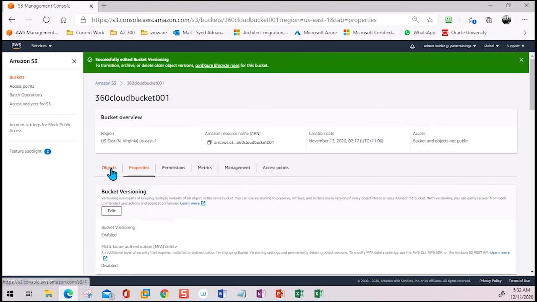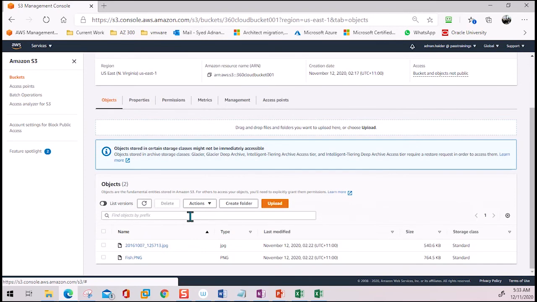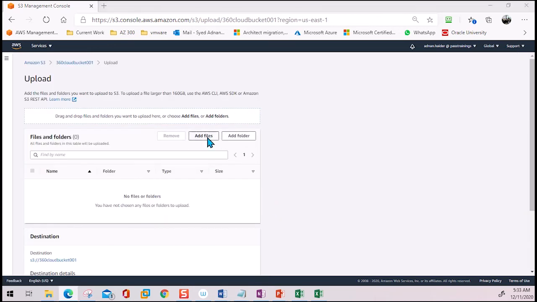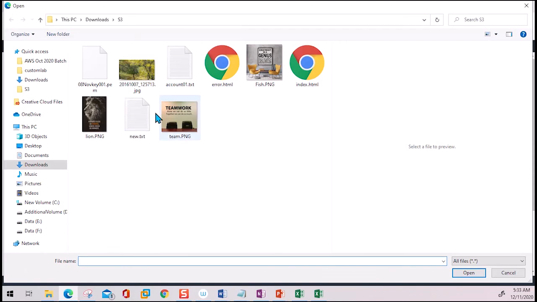So now in order to test out the versioning, all I need to do is to go to the objects here. It doesn't do anything with the existing objects. It will start versioning for the newer objects. So I'm going to go into upload a file. Let's upload one of the files, a text file, and in here I have this text file. Let's see what is written in this file.